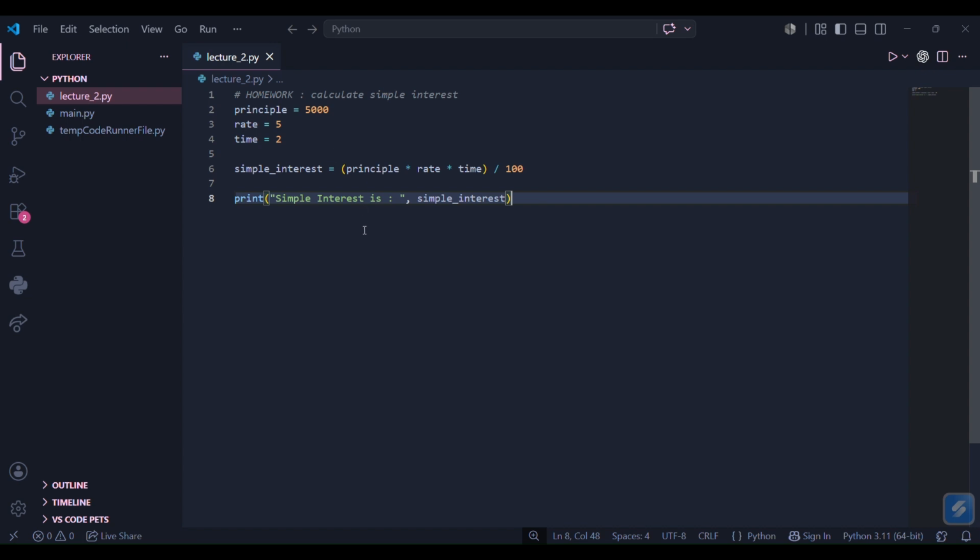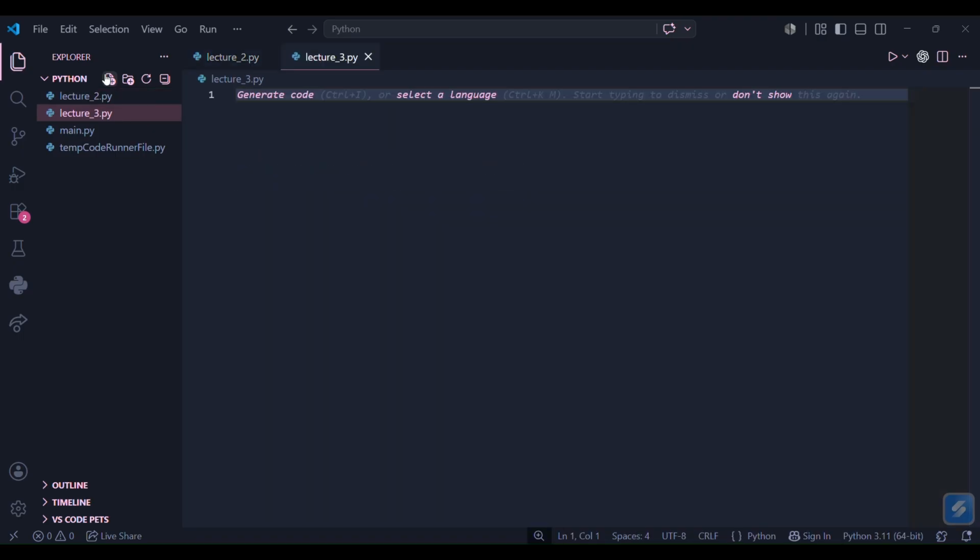First of all, the first thing that comes is the input function. Let's make a new file for lecture 3. Lecture3.py. Always remember to put the extension so it's easier to find out. It tells the computer that it's a Python file.